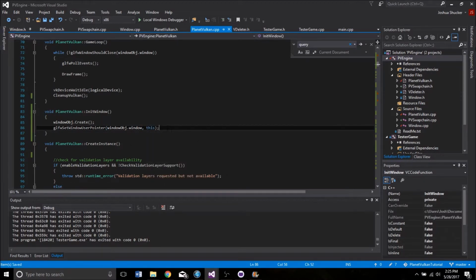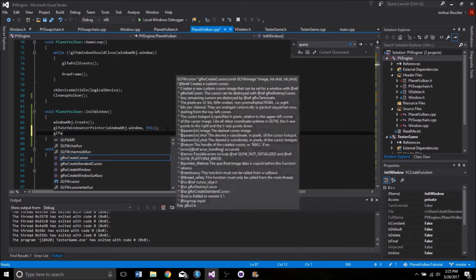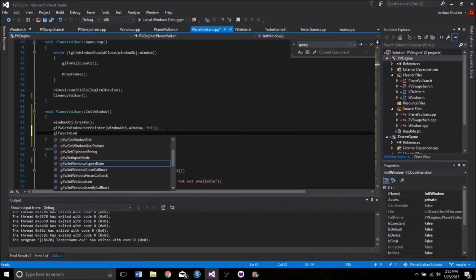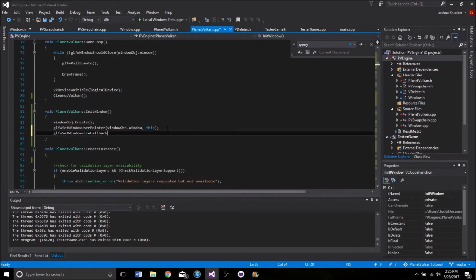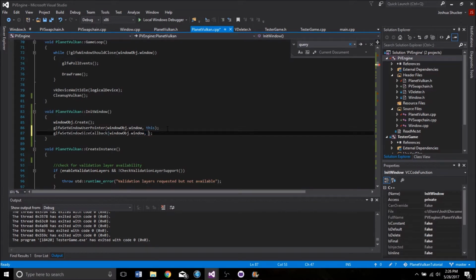And then we're also going to say glfw set window size callback, which will call a particular function when a particular window object is resized. So once again, we pass in window object dot window, and we don't have a function yet, so actually let's go take care of that and then we'll come back.